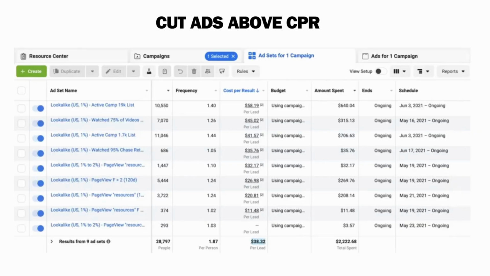Here I'm showing you an example. Average cost per lead is 38.32, right? Now after running ads for around 14 to 15 days, you can clearly see which is above this and which is not. So all the ones above 38.32 can be cancelled off. Looks like 1%, second audience, third audience need to be turned off. Once you turn these off, your average cost will get lower.